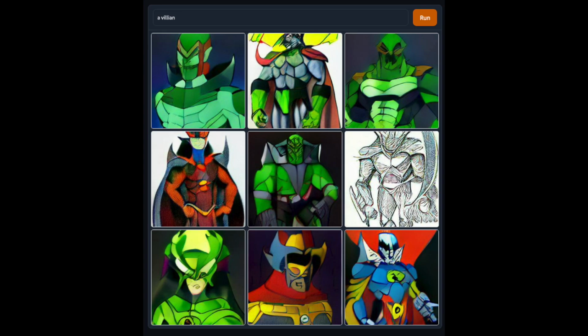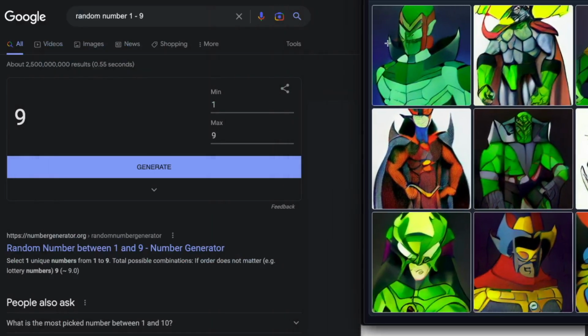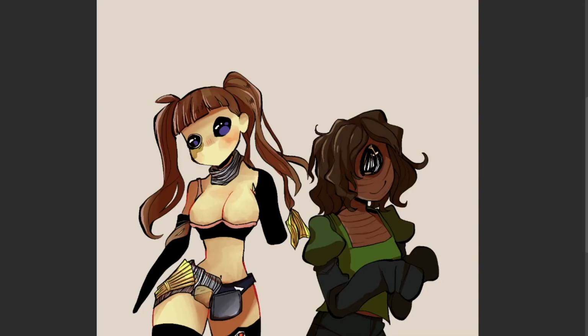And when I typed in villain, it came up with these bizarrely, I don't know, it has a very retro, action-figure-y vibe. Everything's very sharp and there's a lot more green than I was expecting.